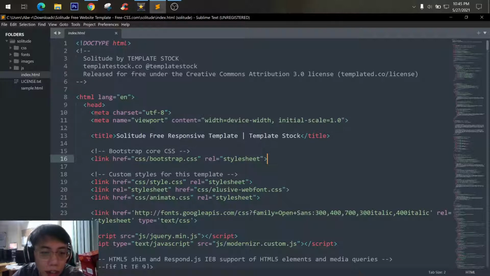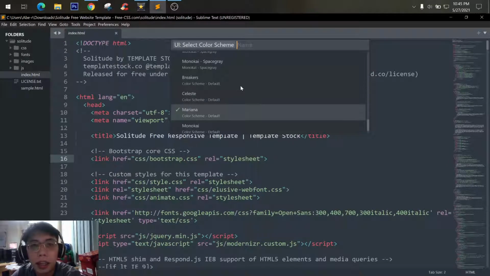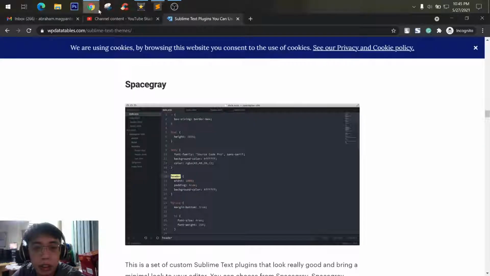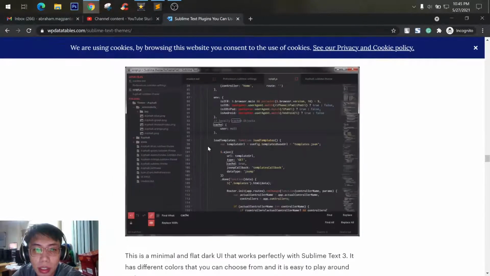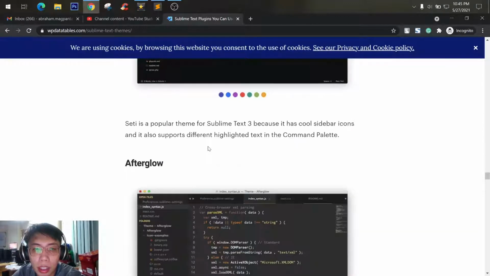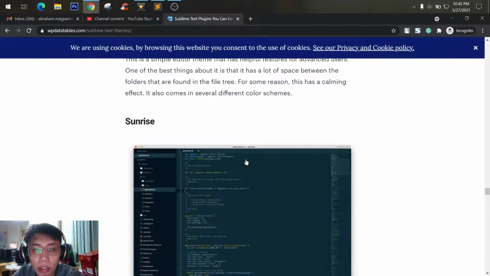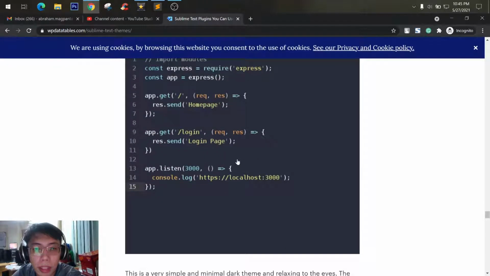So you will have installing here. Then once finished, you can look for it in the select color scheme and then Monokai Space Gray is already here. So let's install another one. Let's try asphalt, material, safety, afterglow, Agila, sunrise, pre-dawn, fall, flatron, wolf team. Let's try this wolf team.